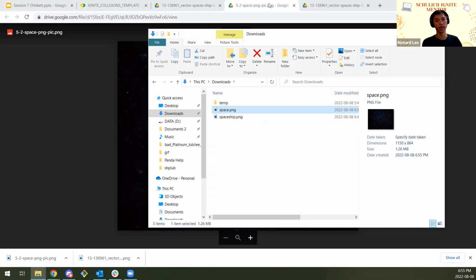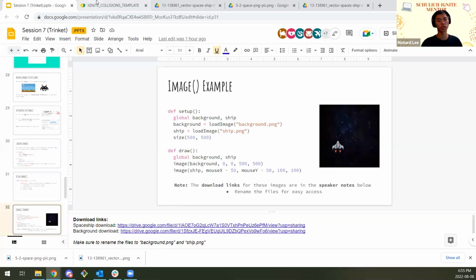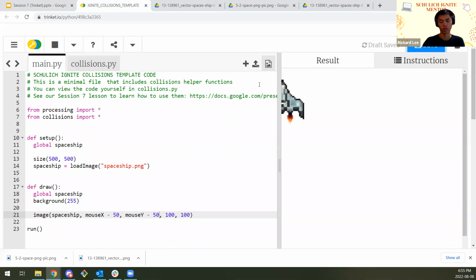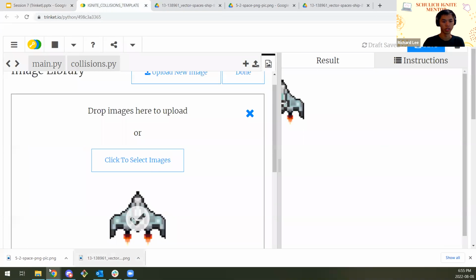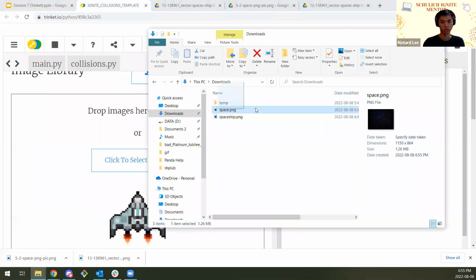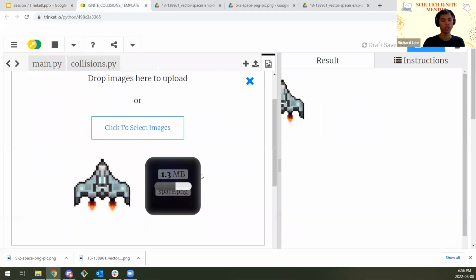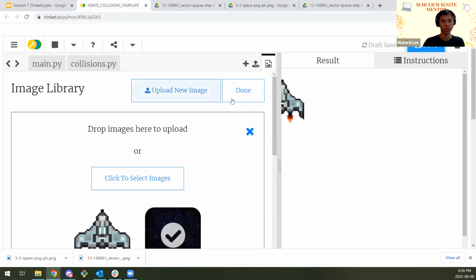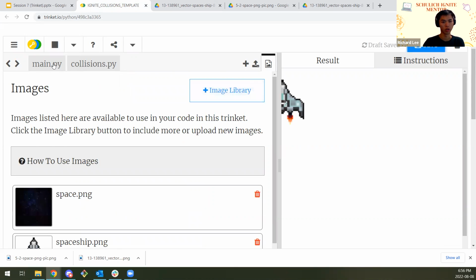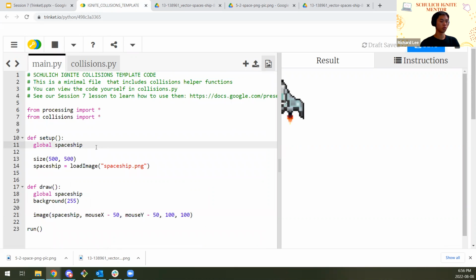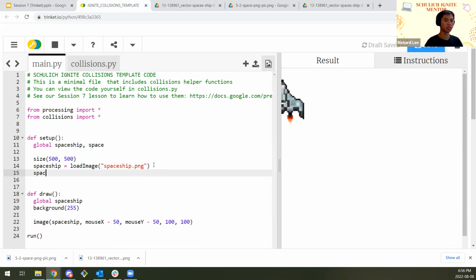That's just me. Anyway, after that, I'm going to go into my code. I'm going to press the image icon right here in the top right, and drag in a new image. So I'm going to drag my space.png into there. Loading, and loaded. Okay, when I am done with that, I'm going to go back to main.py. I've got global spaceship. I'm also going to add global space in the background here. I'm going to set space to the value of load image, quote, space.png.